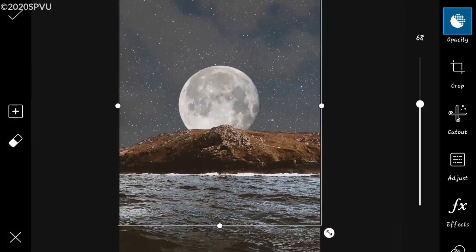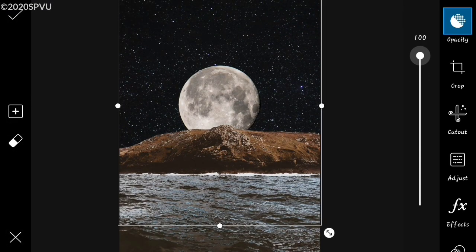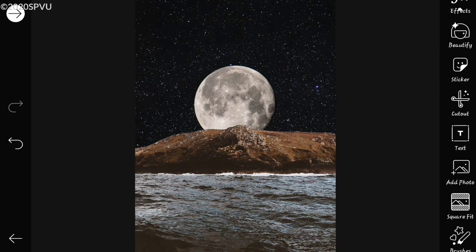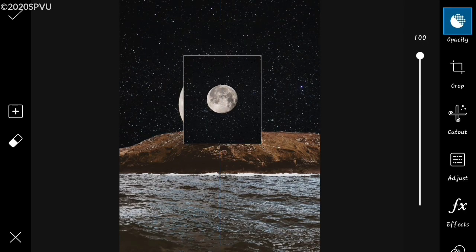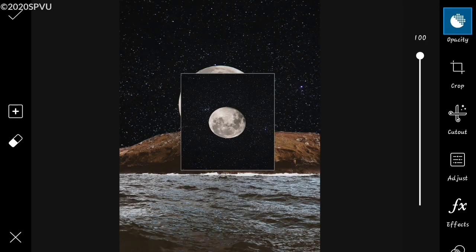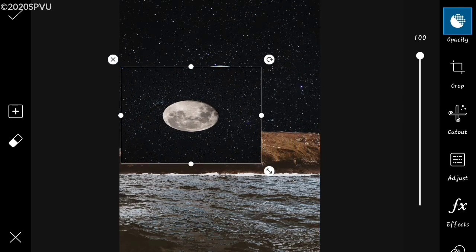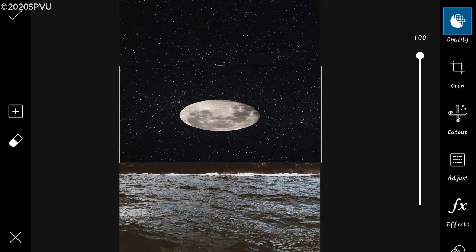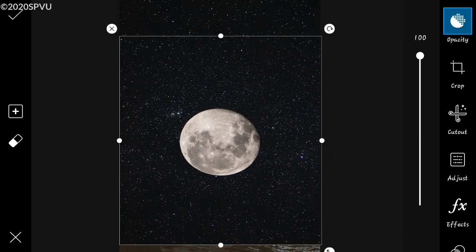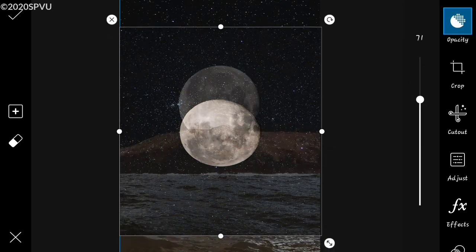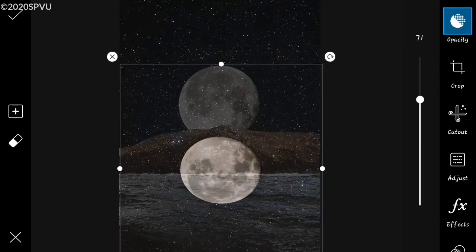Then increase the opacity to 100. Add the same image of the moon and flip it for the reflecting surface on the water. By decreasing the opacity to around 70 and place it correctly on the surface of the water.